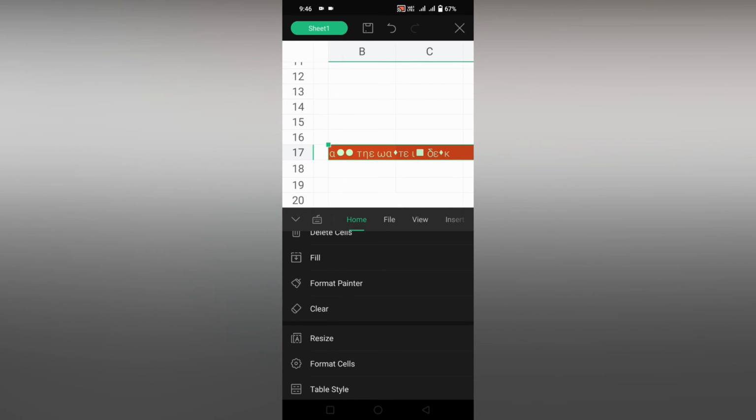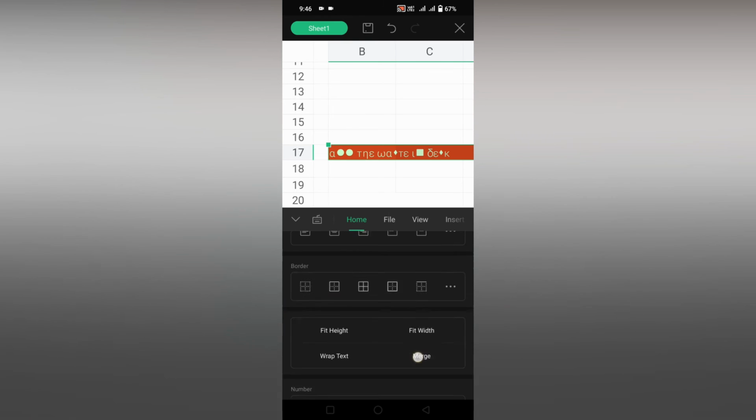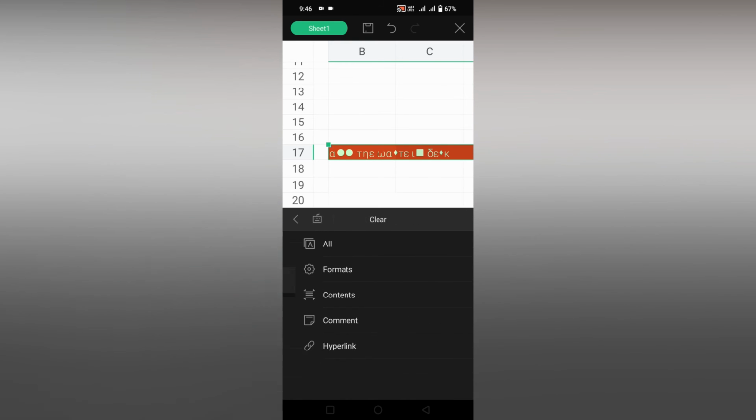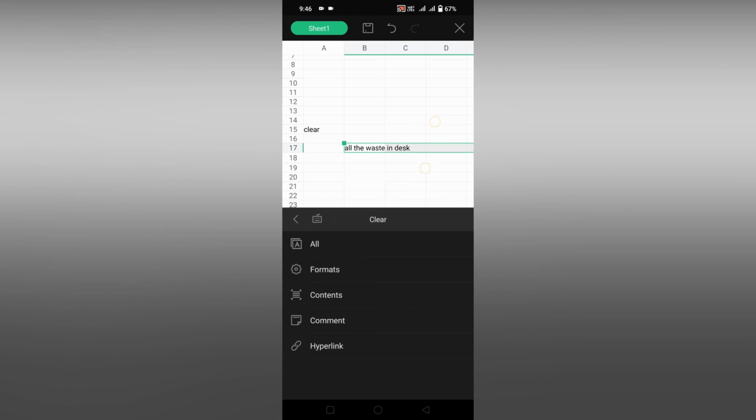The same process, click on the home section, come to here, scroll down to the bottom section, click on the clear option, and just click on the format option. That's it. You can see it's restored to the normal text.